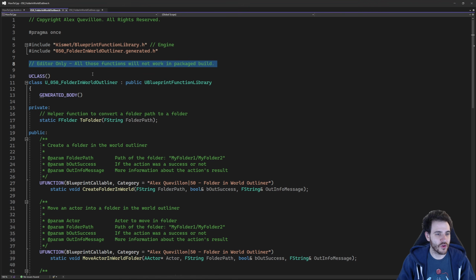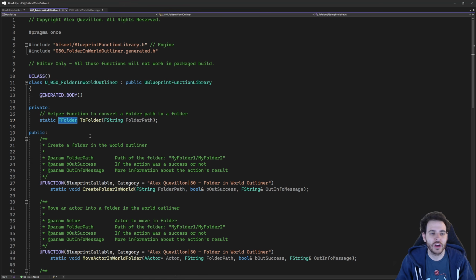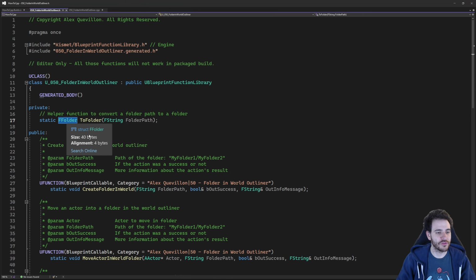So first function that we have right here, we have a little helper function to convert a string to an FFolder, because, well, it's not that easy. Actually, it takes a few lines of code, so I just decided to create a little function to help us to just convert the FString to an FFolder, and then we'll be able to work with that folder.